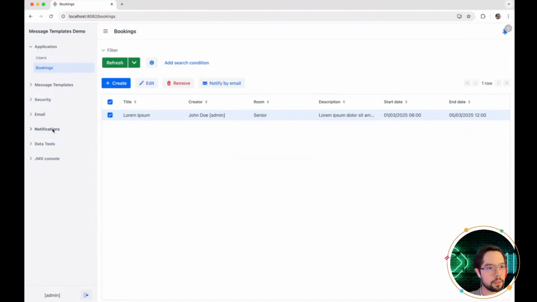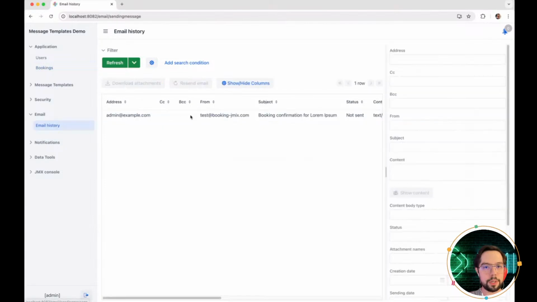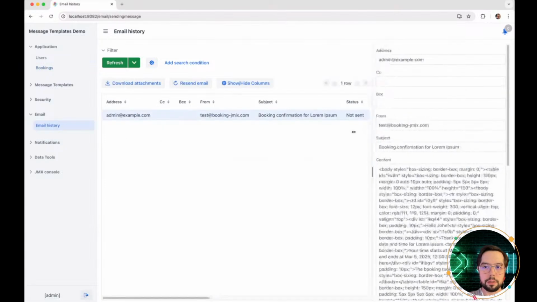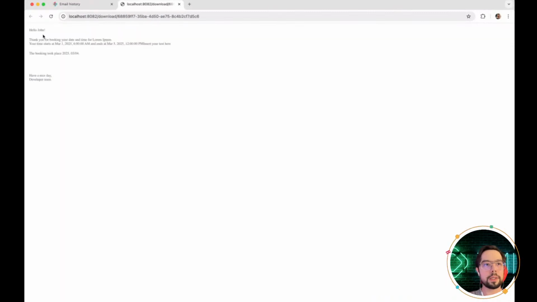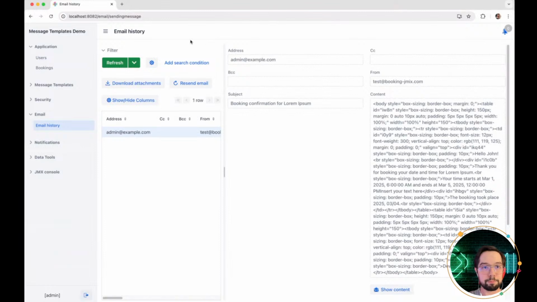Okay, and if we go to email history, I can see that I sent an email with content provided by my templates. Hello, John, actual values, as you can see, for first name, for dates, and stuff like that. So it works.